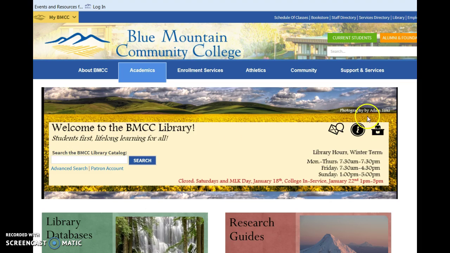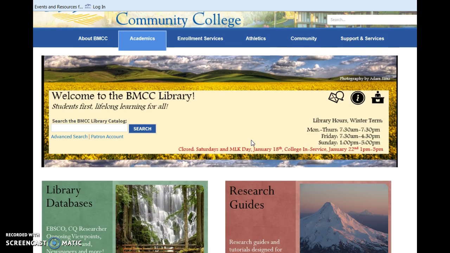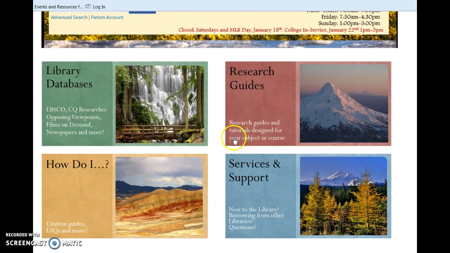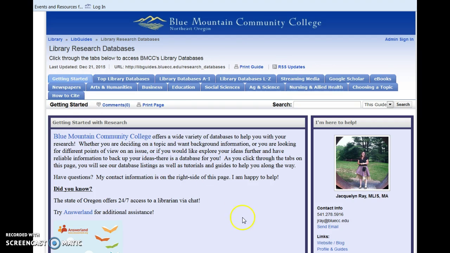And we're going to go straight to the library homepage. To get there, you'll go to bluecc.edu and you'll look for this library link in the upper right hand corner. If you go ahead and click there, that will take you right to our lovely library page with our Scenes of Oregon. And where we're going to spend our time today is on this library databases link.